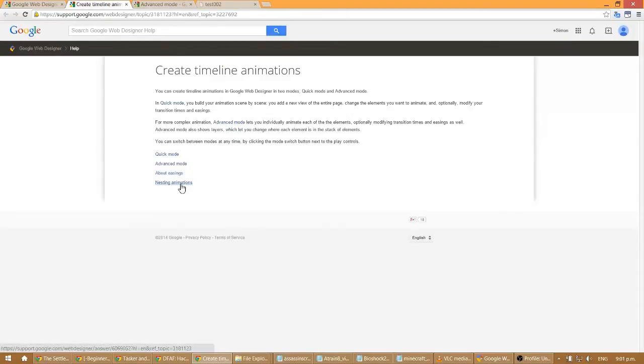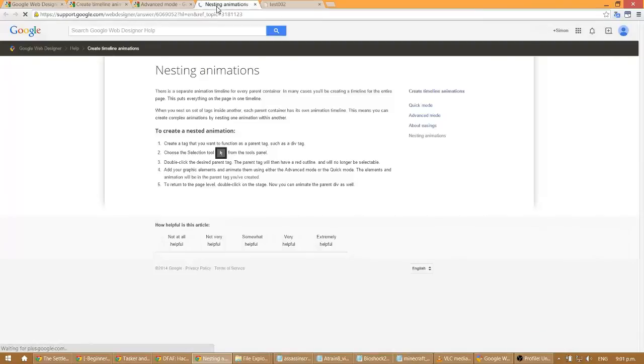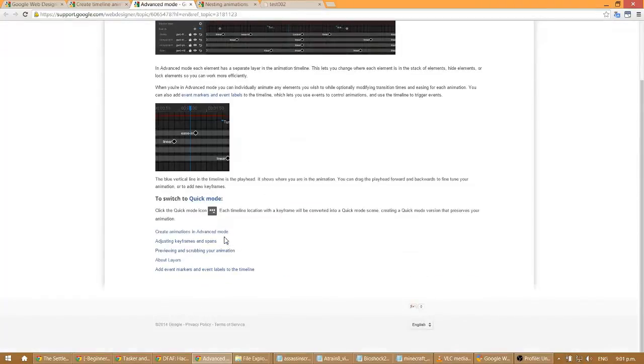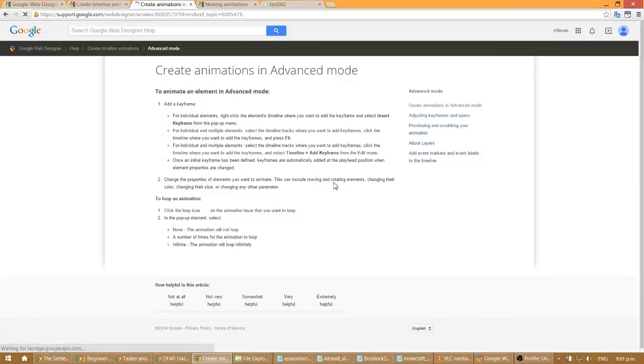Nesting animations. We can do nesting animations in HTML. That's amazing. Back when I was a kid, you just had text and links, and that was it. Actually, even that was before my time. But definitely not animation and timelines. As you change where each element is in a stack of elements, hide elements. Switch to quick mode. I want to switch to quick mode. Create animations in advanced mode.